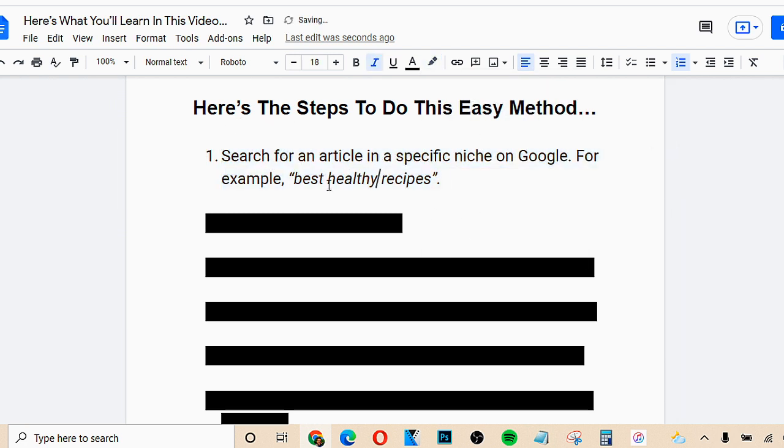Okay, so the very first step is we want to search for an article in a specific niche on Google. For example, best healthy recipes. Now with this method, you can do any single niche or topic you want. You could do weight loss, you could do making money online, you could do Forex, really any topic that you want, okay? But what I recommend you do is if you're just starting, you start in one of the 3 evergreen topics, which is either health, wealth, or relationships. I'm gonna do health, and I'm gonna do the best healthy recipes, okay?